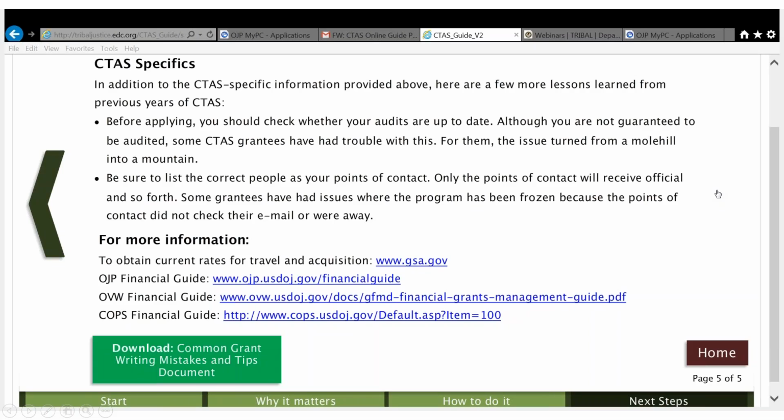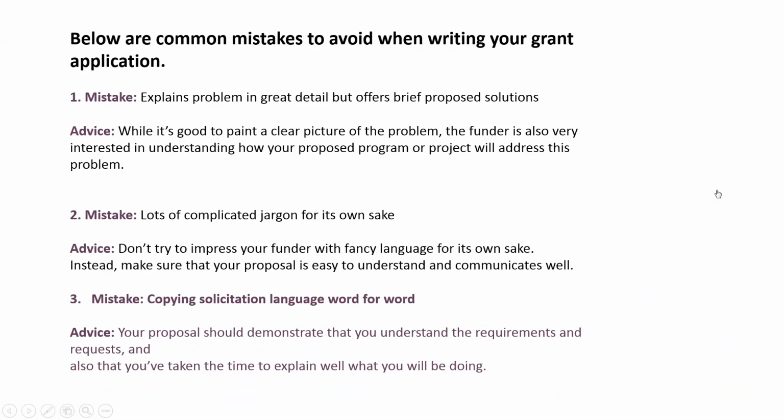Make sure you have the correct people listed as your points of contact, because the grant award is going to go to whoever the points of contact are in GMS, the grants management system. If that person is no longer there, then you're not going to get the notification that you need about the grant. So here are some links to look at as far as the financial guides that I just talked about. You can go to the OJP financial guide. I know there's the OVW, and the COPS has a financial guide as well.